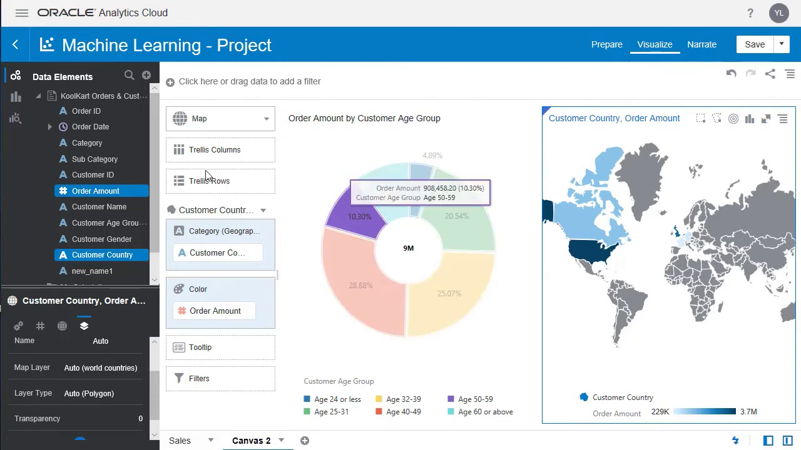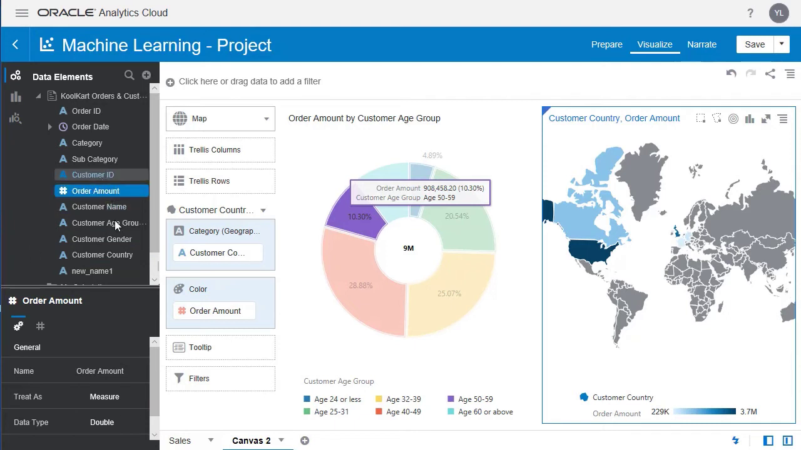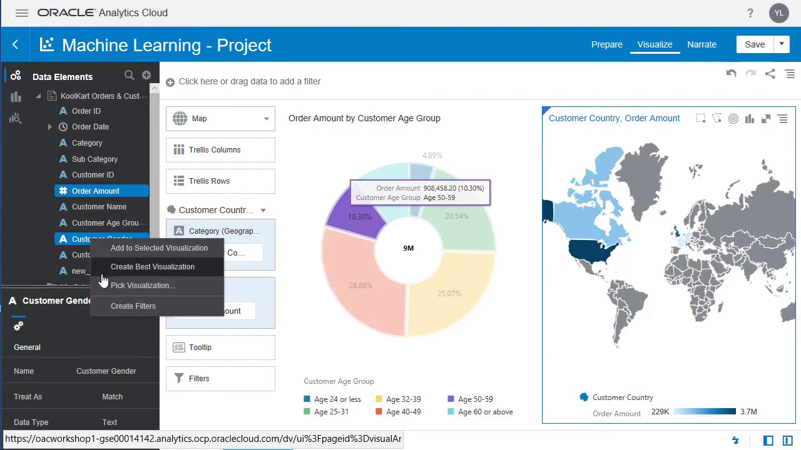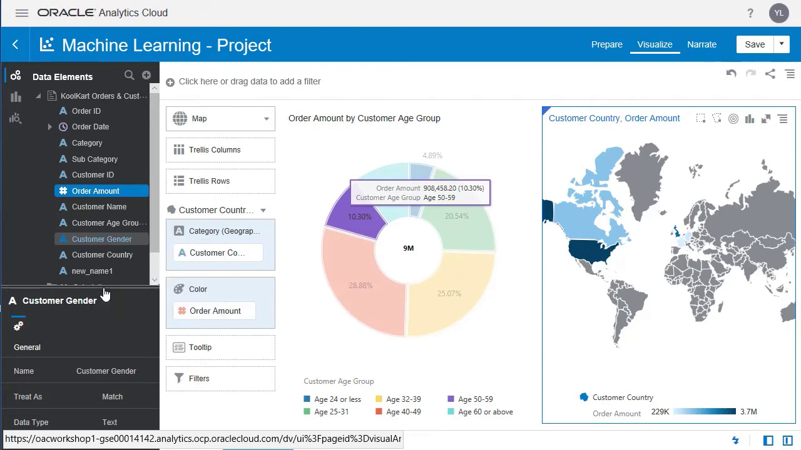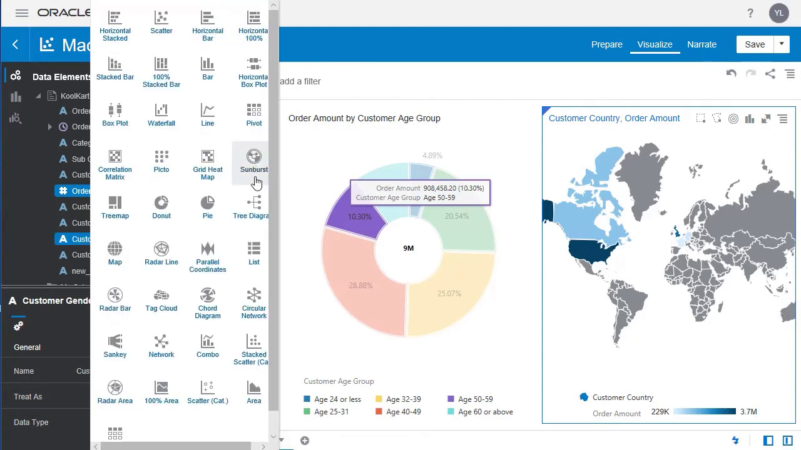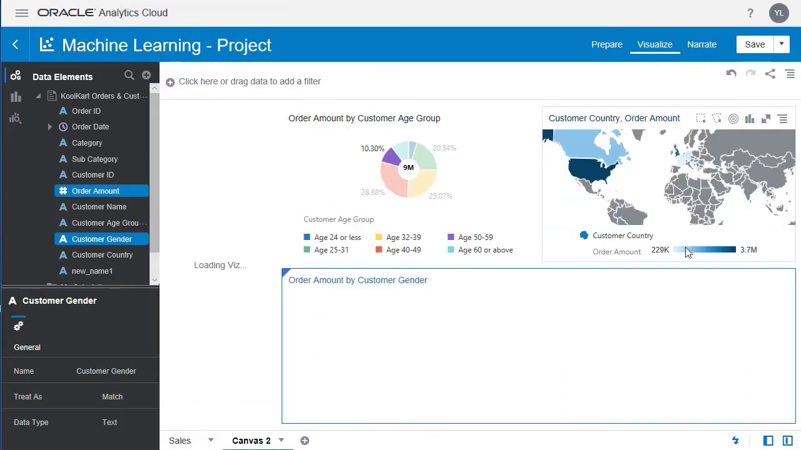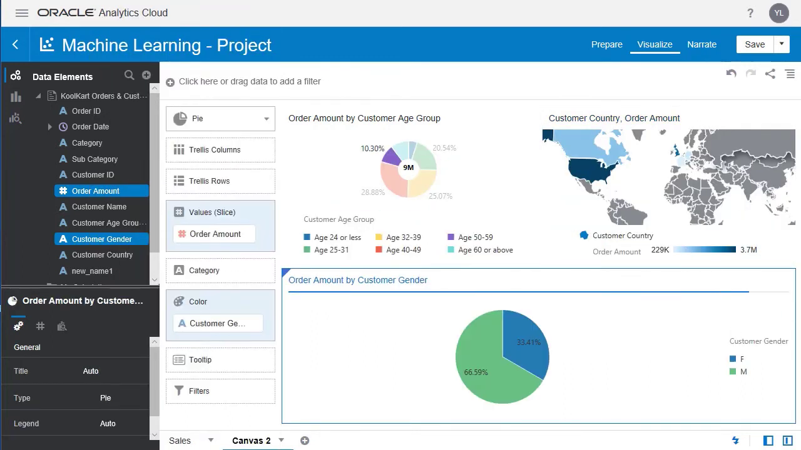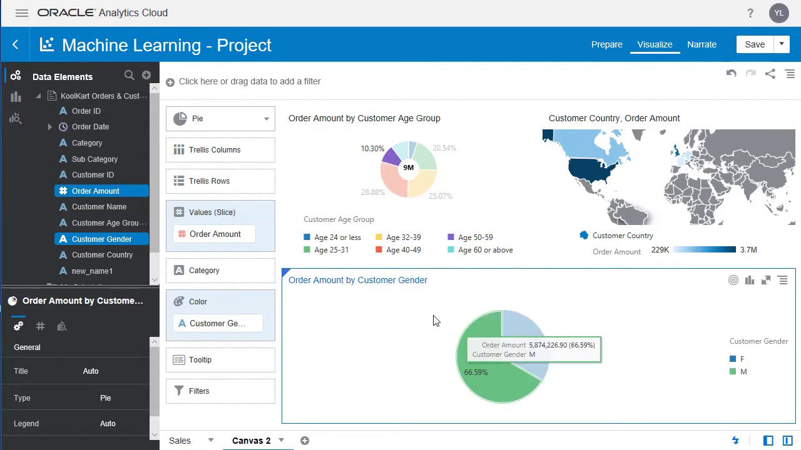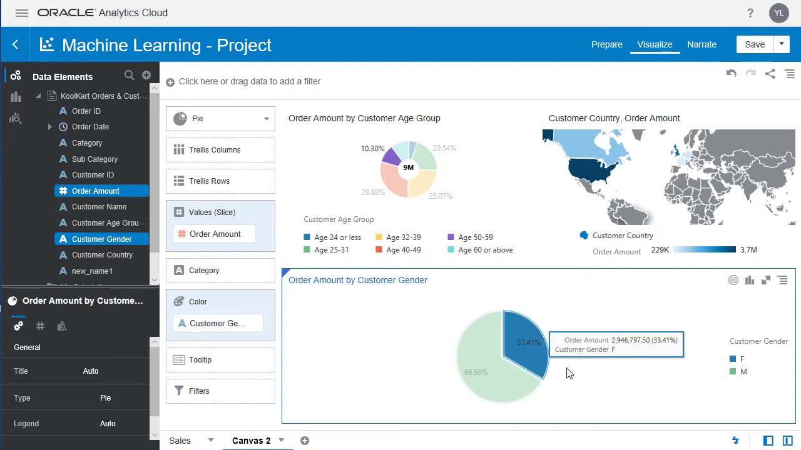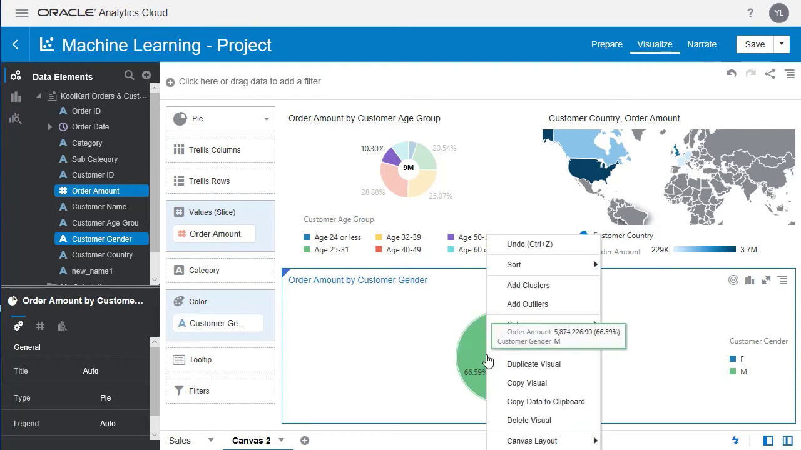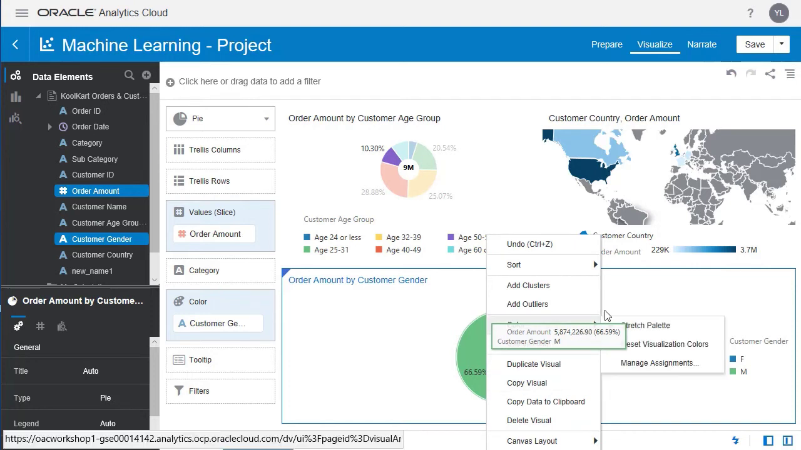We're now going to create another visualization, but this time looking at customer gender. So select order amount and customer gender and hit Pick Visualization. Select pie chart. And at the bottom, we can see a pie chart that correlates with the gender and order amount. But let's enhance this visualization a bit more. Right-click on the visualization and hit Colors.